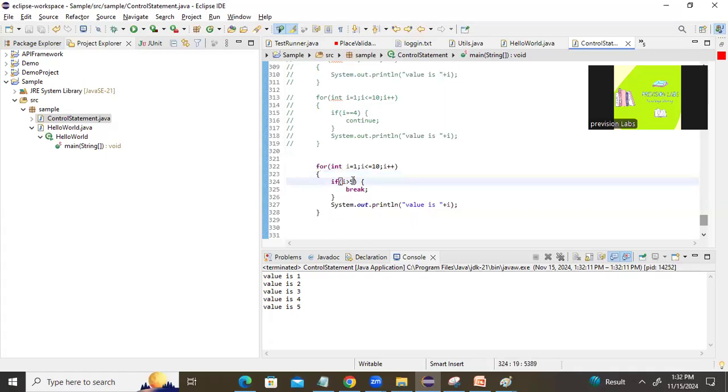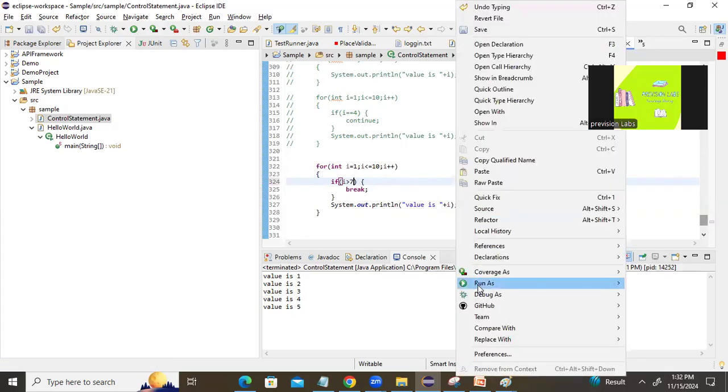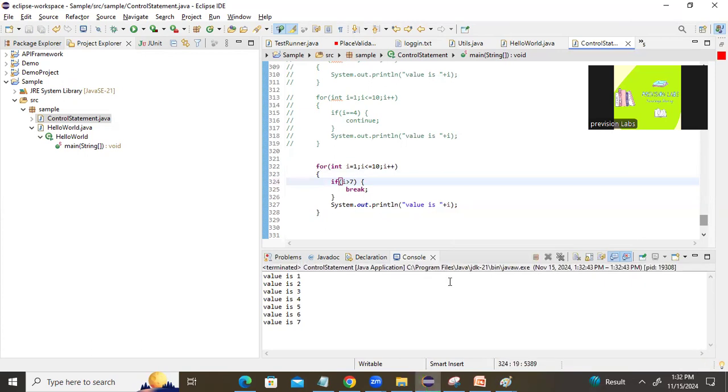Suppose we change this to 6 or 7. Then till 7 it continues, and after the condition is true at 7, it completely stops the loop. So the difference between continue and break: if you want to skip a particular iteration, go ahead and use continue. If you use break, it will break the complete loop, not only that particular iteration.